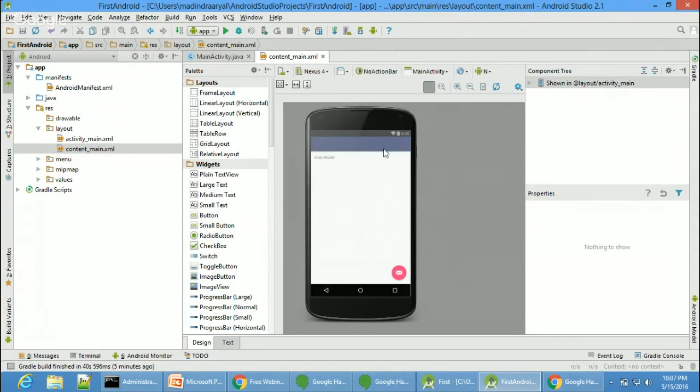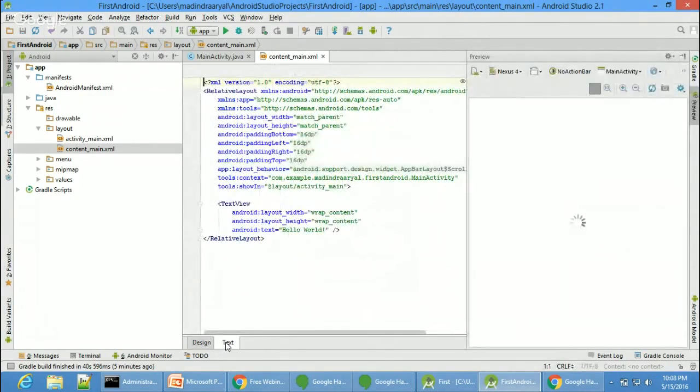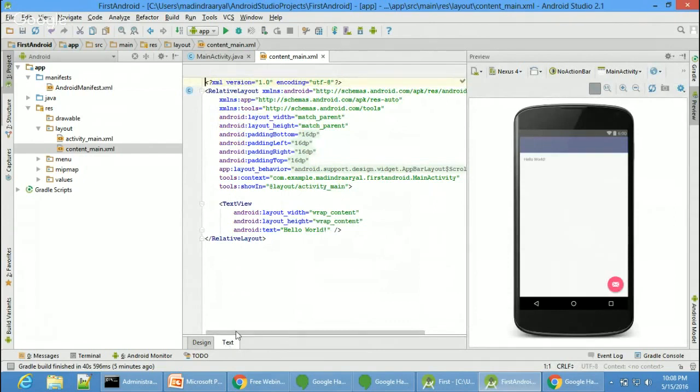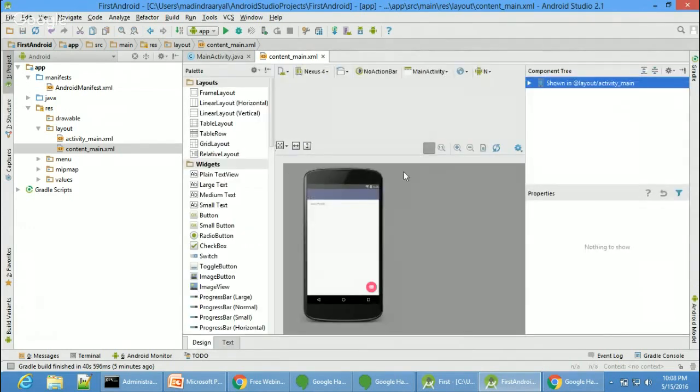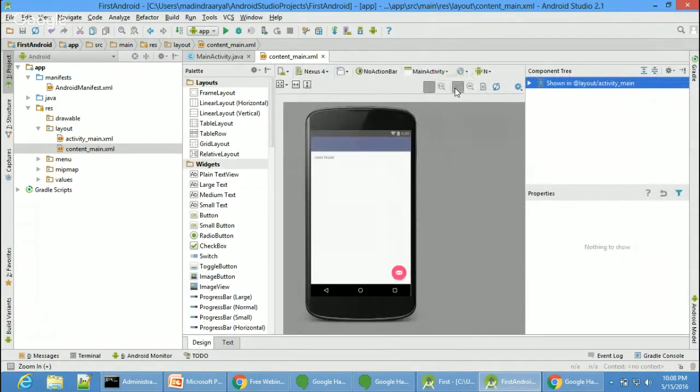So moving forward, you can see that we have Design and Text over here. Design shows our user interface, how it will look, or what kind of view we will have when our application is actually executed on our mobile. If we switch to the Text of the application, we will see the XML text over here. There is a small text over here, which I will show you in the design. We can also zoom in from the magnifier plus over here.